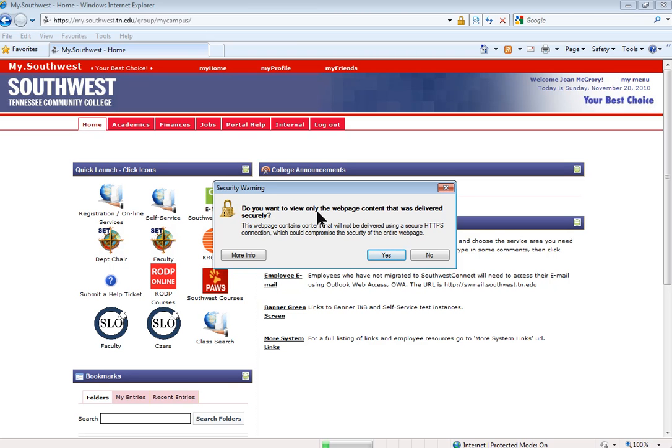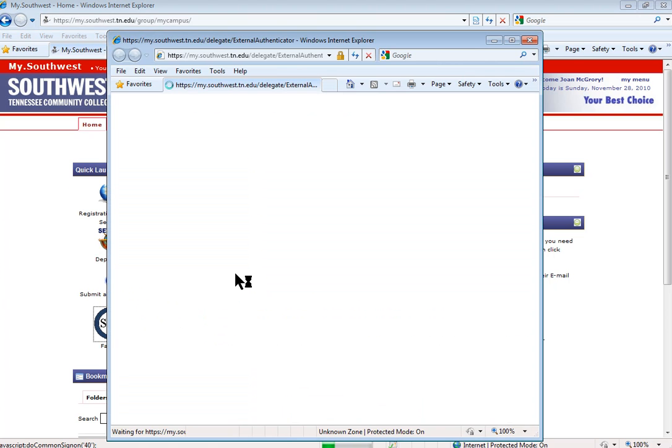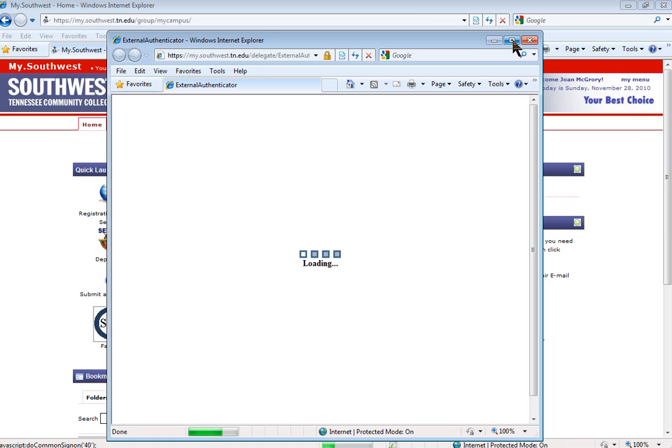Do I want to view only the web page content that was delivered securely? No. Read that question carefully. It's different on the computers. Remember that you'll look in your quick launch bar. You will only have a single SLO icon. It will say faculty. You should click it. I'm going to make this window full size.